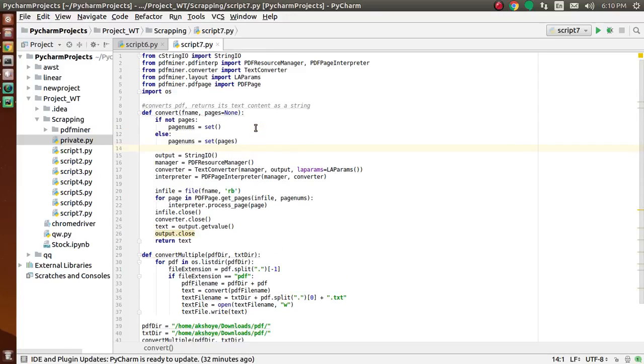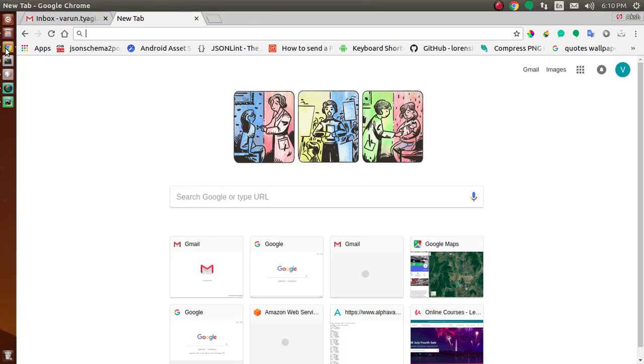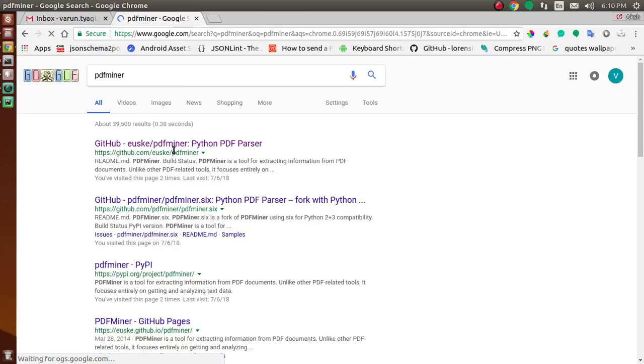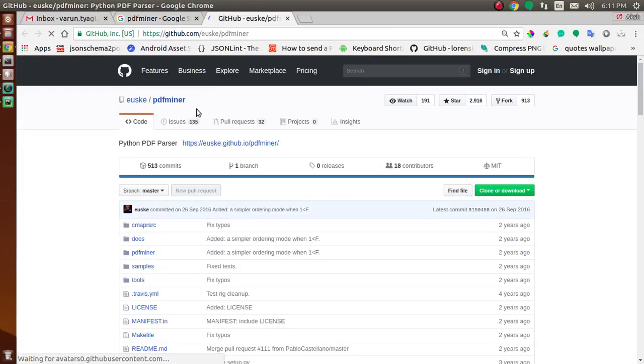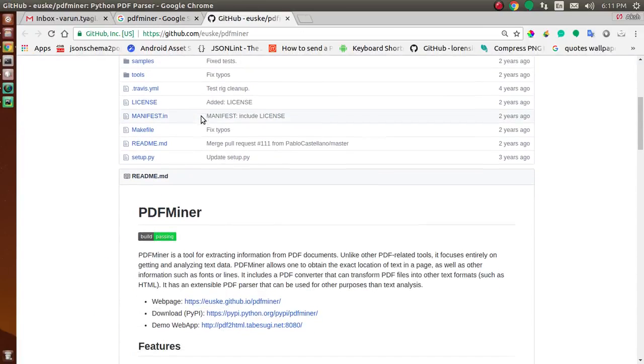For this script you need some packages. Here we have string.io, and the most important is PDF Miner. For PDF Miner you have to download it. Just search PDF Miner online and you get a GitHub link, this link here. Through this link you will learn how to install PDF Miner.